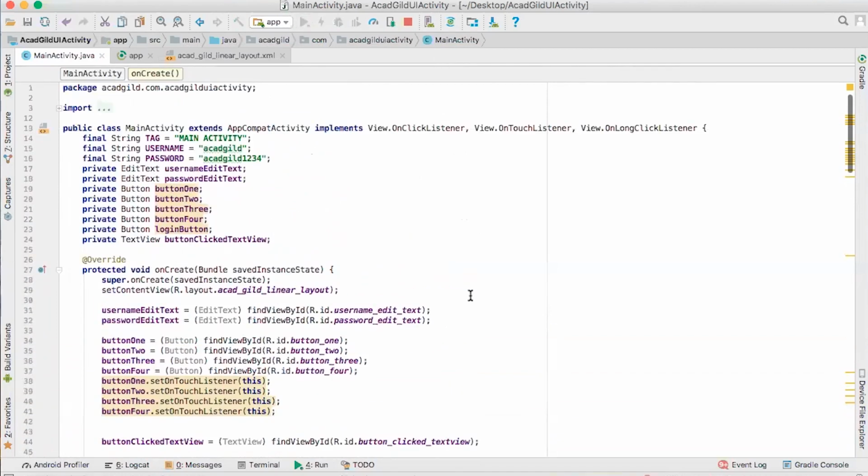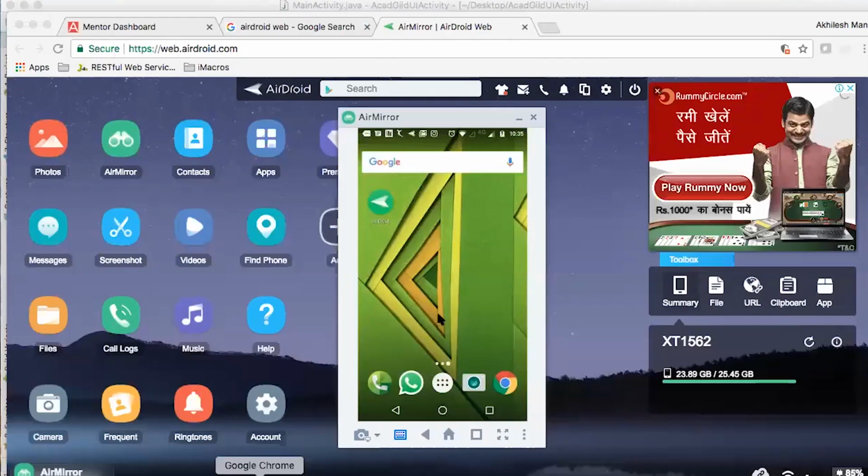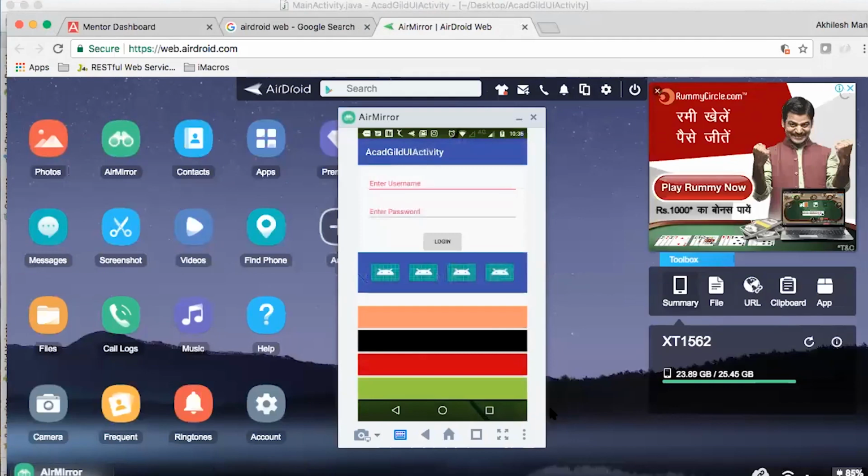So do you have any queries, guys? Anyone? Okay, so let me show the UI first. One, two, three. Login. Please enter a valid credential. I'm holding it. Long clicked. Right? When I'm holding the login, it's showing the long clicked.